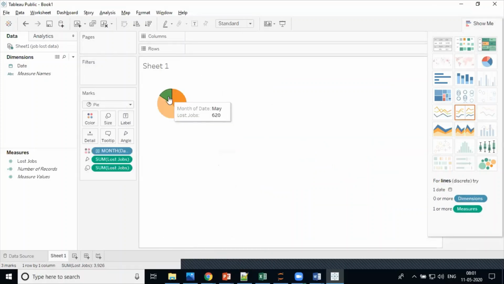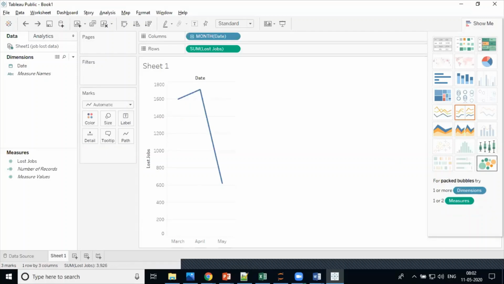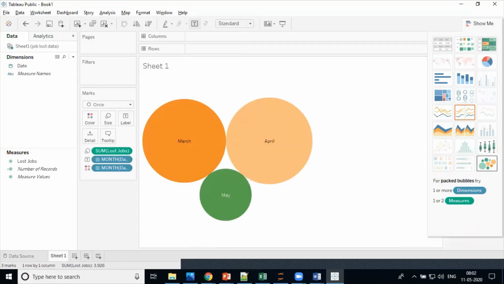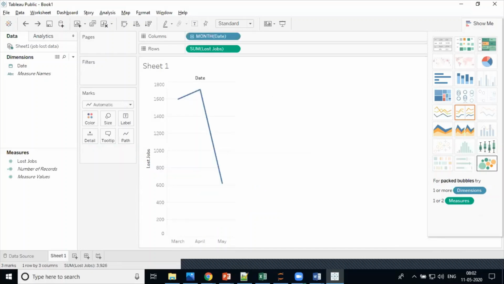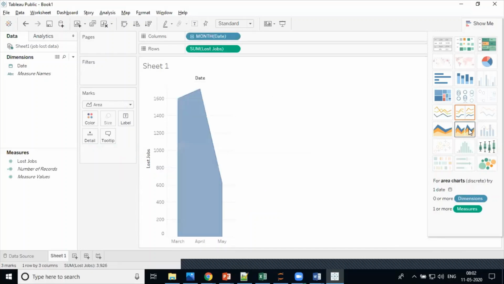So this you can see in the month of May 620, in the month of March 1597, and in the month of April this much. Okay, so you can basically change the chart from here. Again, if you want a bubble chart, you can have this bubble chart like this. If you want an area chart, it will show in area, how much area is covered.